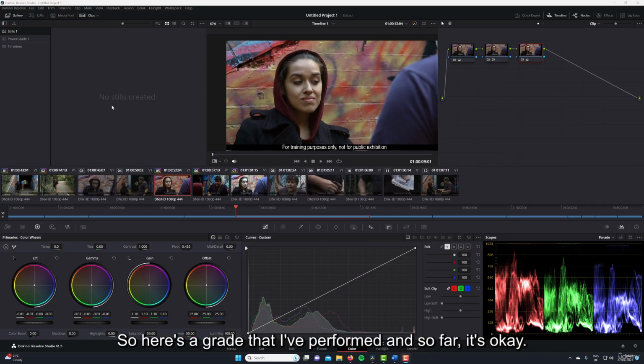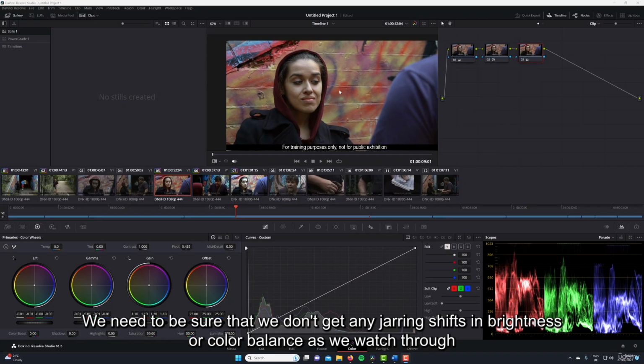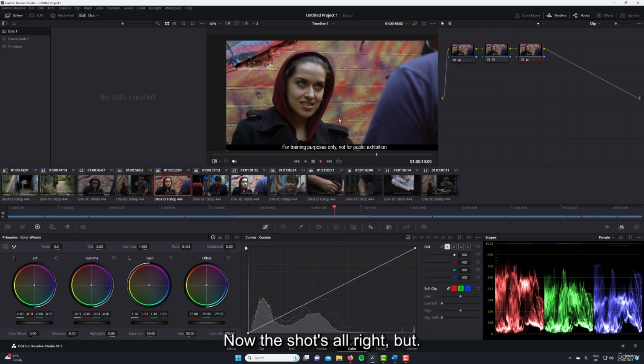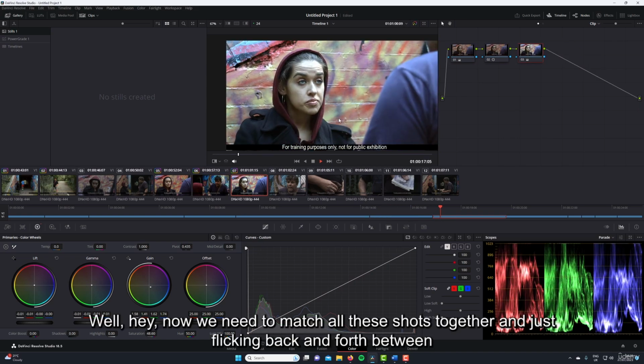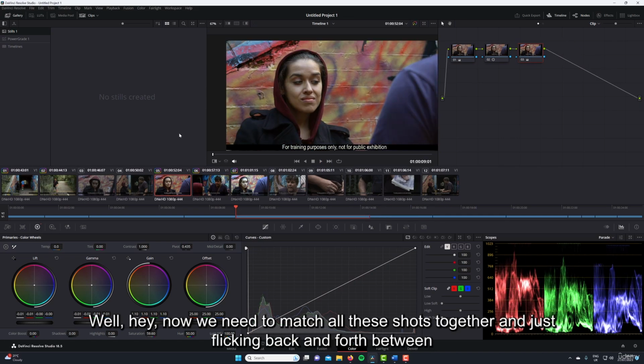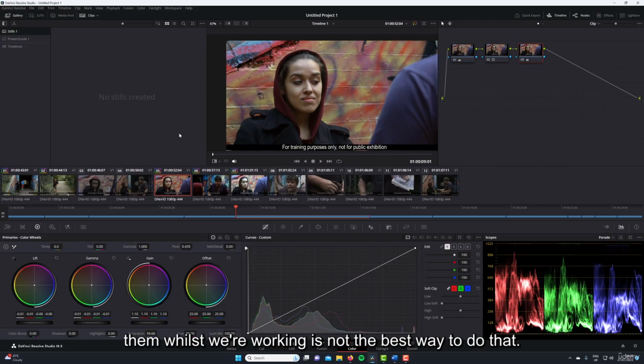So here's a grade that I've performed, and so far it's okay, basic primary stuff. We just need to make sure that the whole sequence matches. We need to be sure that we don't get any jarring shifts in brightness or colour balance as we watch through it. Now the shot's alright, but oh dear, and it gets even worse. Well, hey. Now we need to match all these shots together, and just flicking back and forth between them whilst we're working is not the best way to do that.